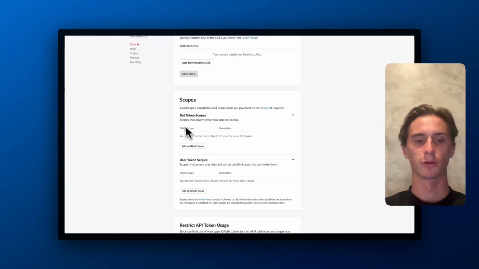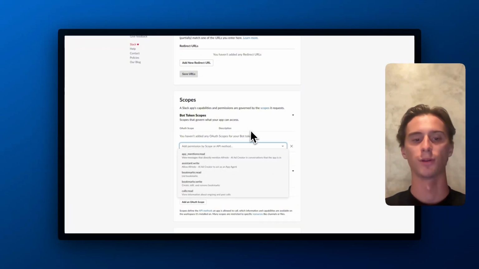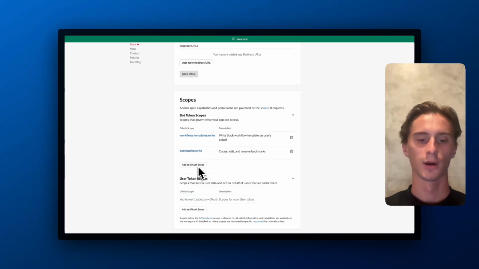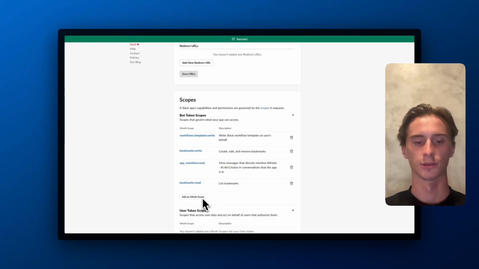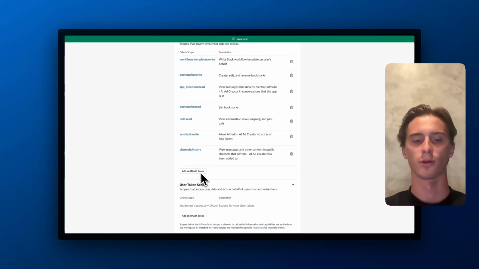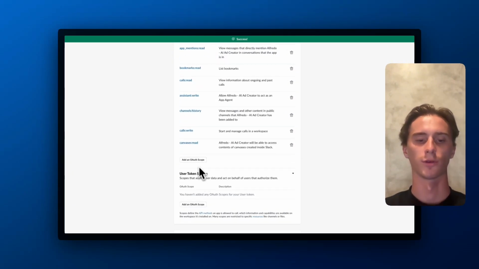And then here we have to go into bot token scopes. Now, there are a number of bot token scopes that you need to put. Just to make it very simple, let's just add all of them. Again, this is just to make it very simple. I think you have to add around 8, I don't know off the top of my head. So we'll just add all of them.